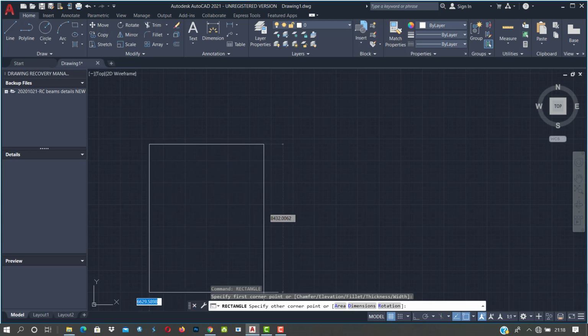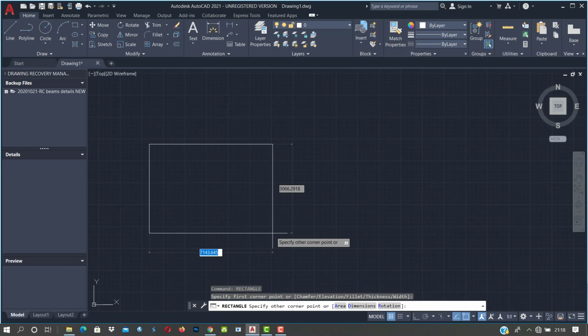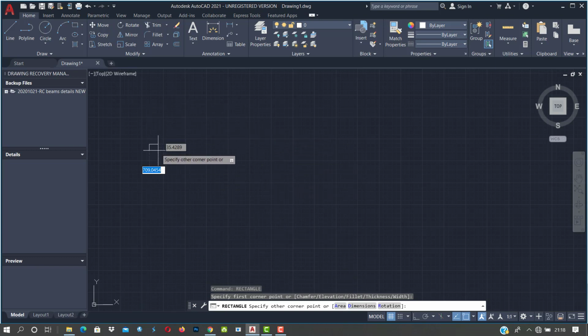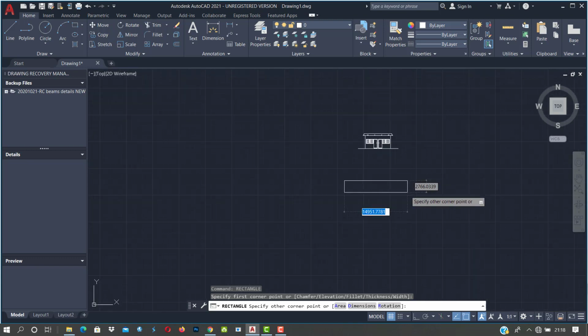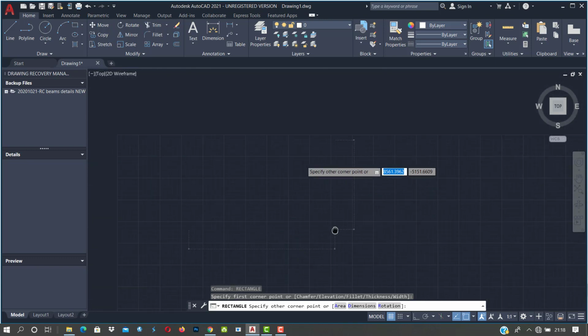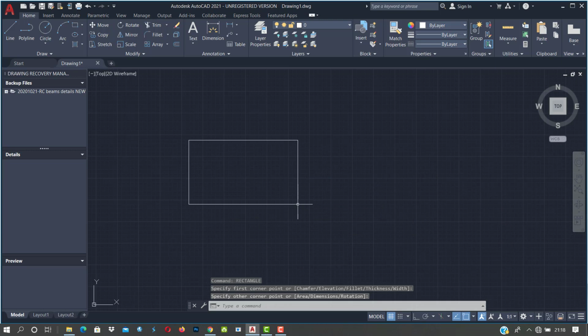Now AutoCAD says specify other corner point, so you can move diagonally and specify your other point by left clicking anywhere on the screen. You can draw it as big as you want. So here we have the rectangle. As I said earlier, there are more precise ways to draw a rectangle.